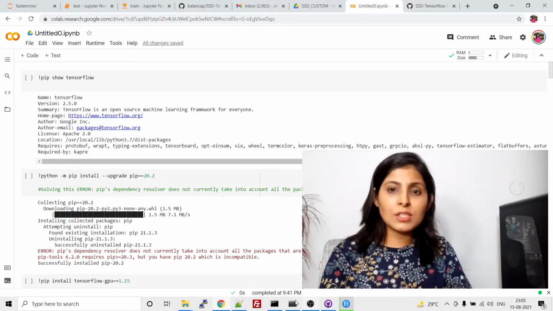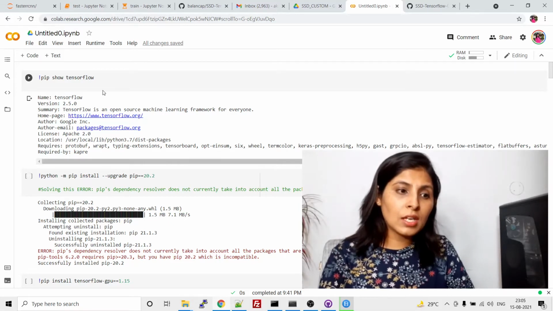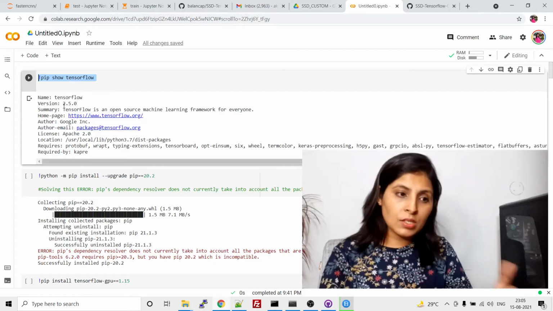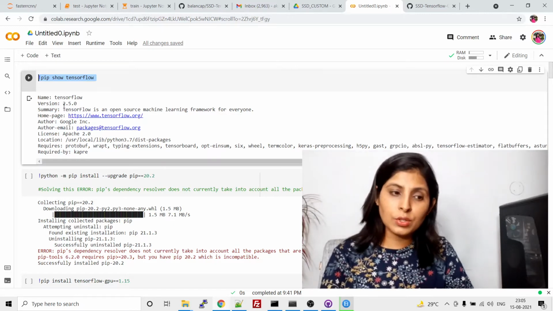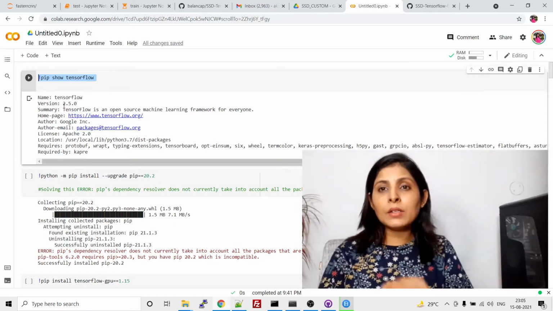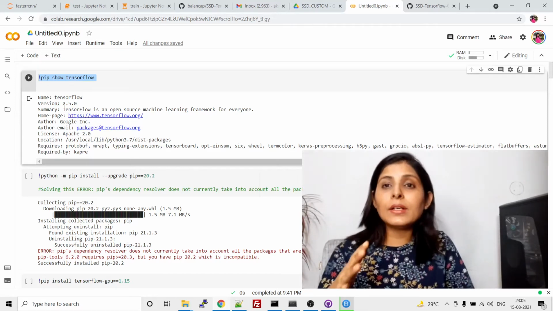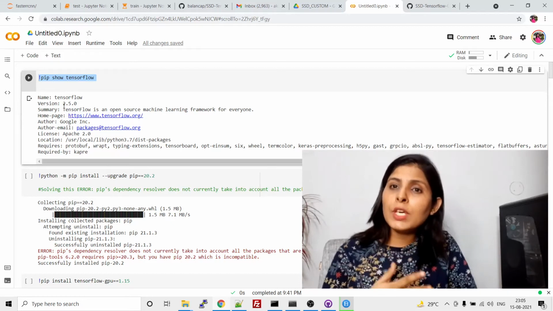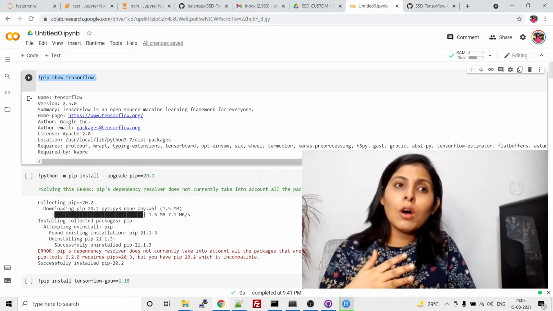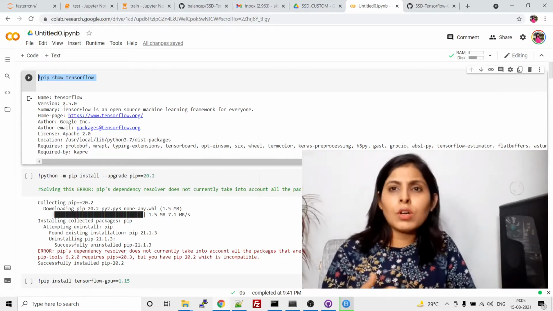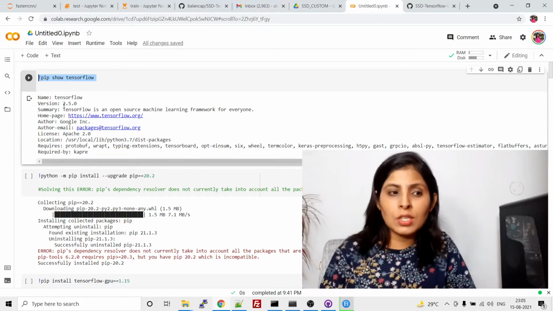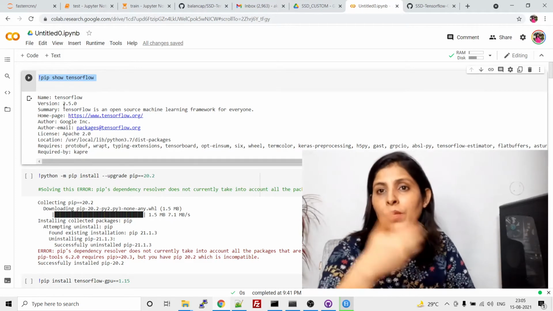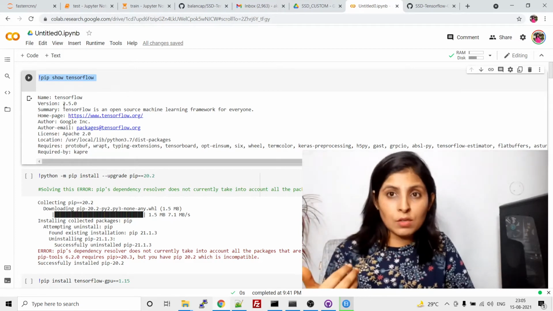Okay, so let's begin. The very first thing is we are checking the TensorFlow version. Right now the TensorFlow version is 2.5.0. But for this single shot detector we need TensorFlow version 1, meaning 1.14 or 1.15. You can use that TensorFlow version. But right now it's 2.5.0. That means we need to downgrade this TensorFlow version.